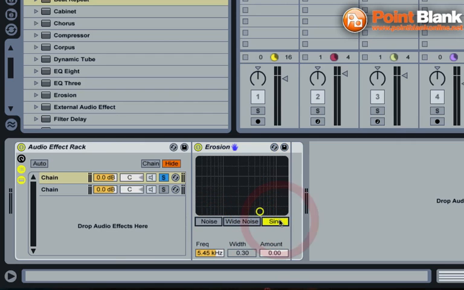Now the sine wave, we've got a frequency control here on the left and an amount value, and you can see that's moving the XY control on the main display of Erosion. Now if I turn the amount up to just under 200 and just move the frequency value, let's hear what this parameter does to the lead sound.